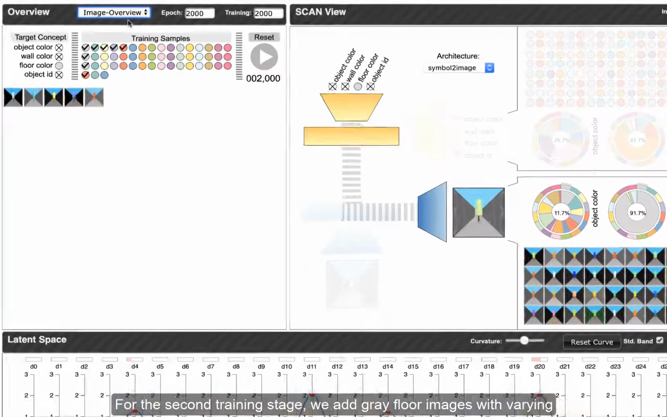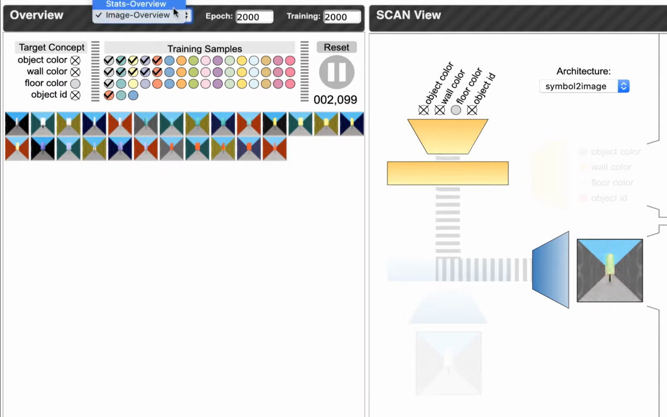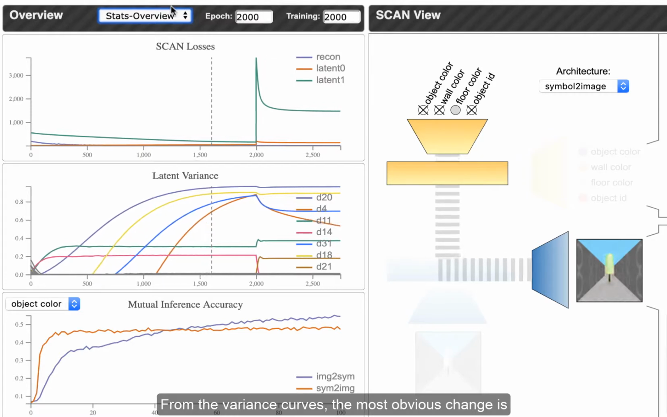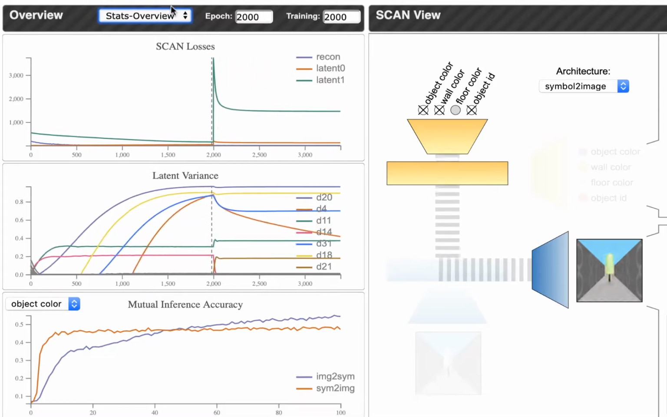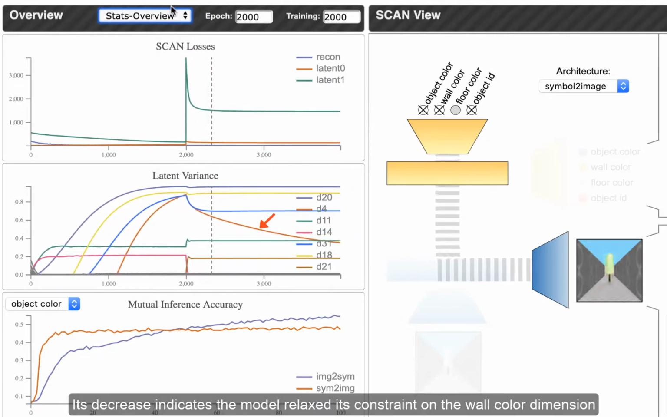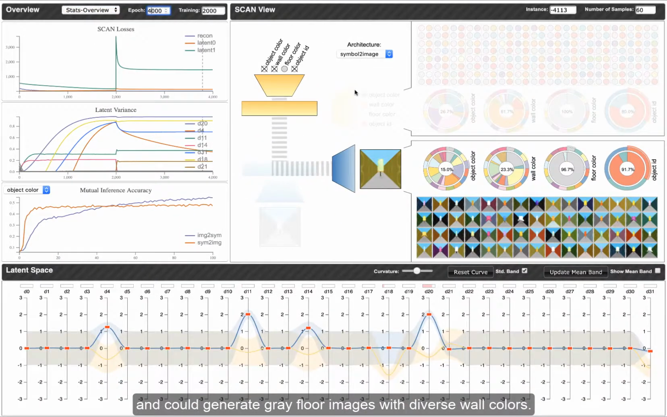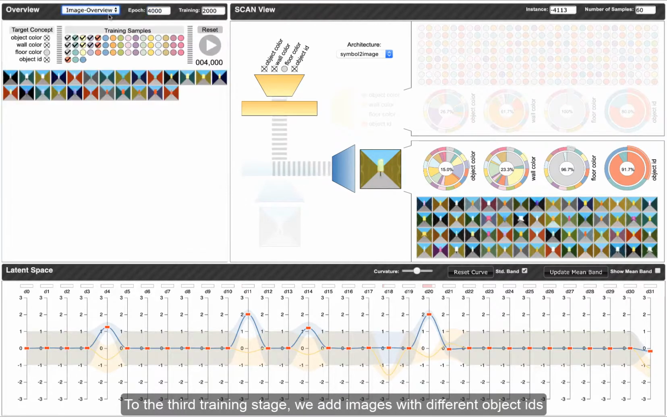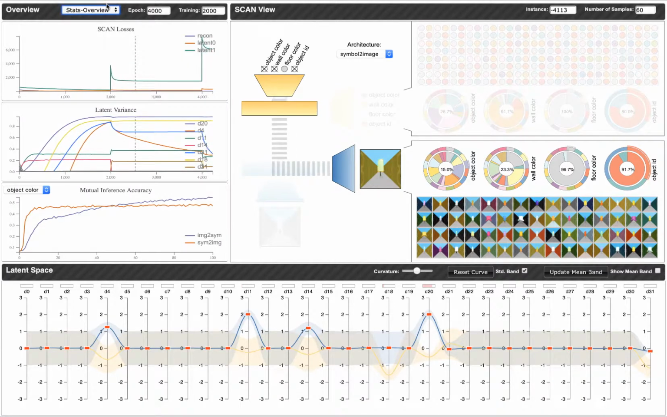For the second training stage, we add gray floor images with varying wall colors into the training set. From the variance curves, the most obvious change is the drop of D4, which is associated with the wall color. Its decrease indicates the model relaxed its restraints on the wall color dimension and could generate gray floor images with diverse wall colors. In the third training stage, we add images with different object IDs into the training set and continue to train the model for another 2000 epochs.